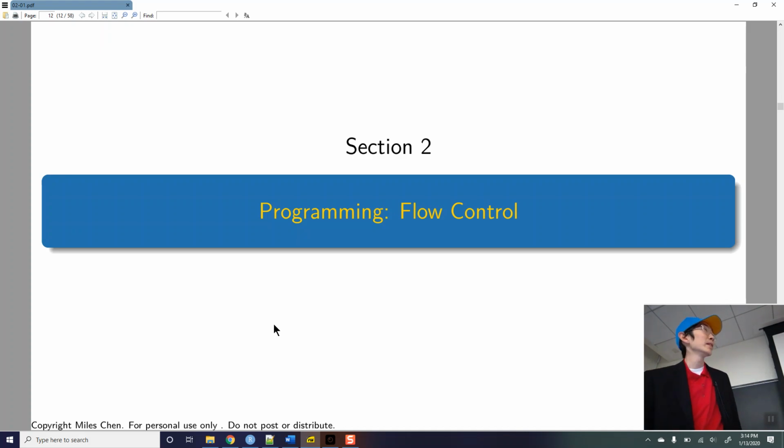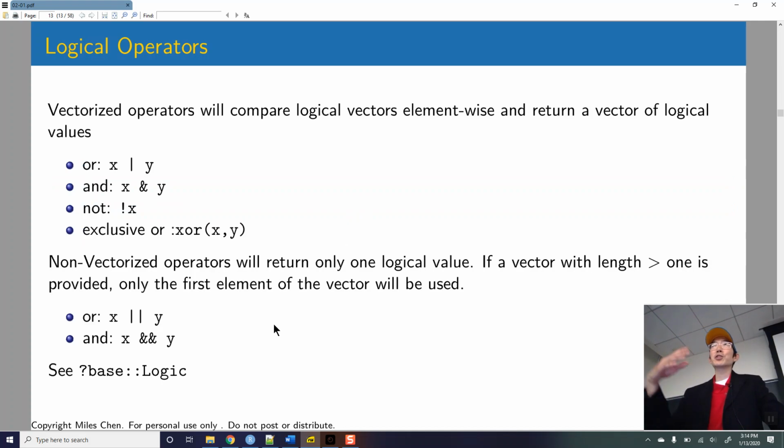Okay. All right, let's talk about some flow control, right? This is how we control how our scripts work. All right. Okay, I think you guys are familiar with these things.